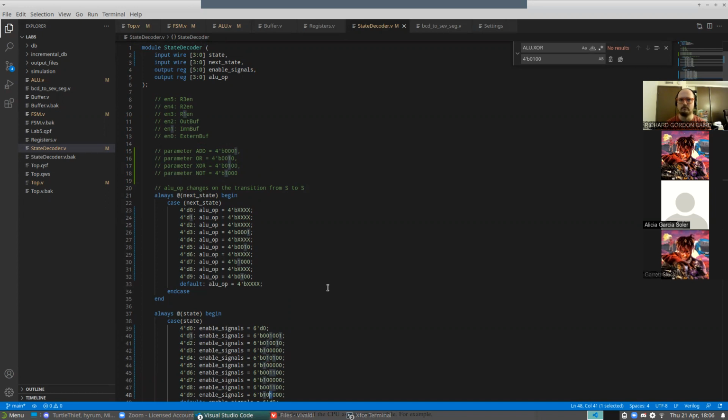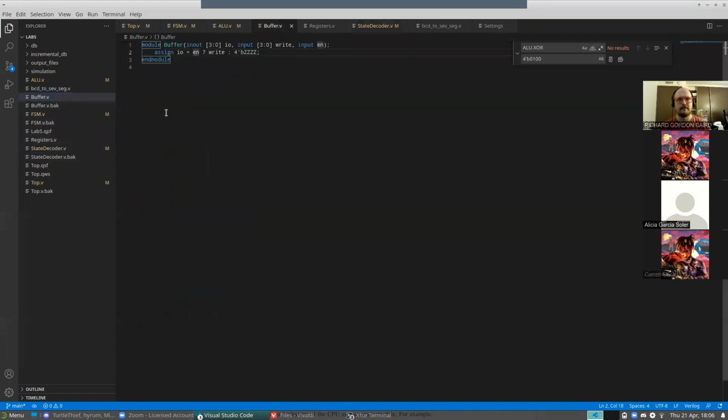Could you show the buffer and the ALU files once again? I just had one little thing I didn't catch. So here's the buffer. Your inout here is required to tell it that it's a buffer. And then it's just IO is equal to EN. If so, then write. Otherwise, Z's.